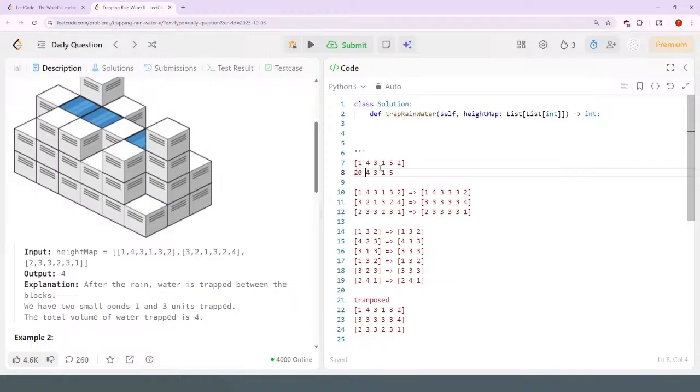Well, what if it was like 20 here? 1 gets popped, 3 gets popped, 4 gets popped, and this 5 becomes 5, 4. Yeah, I think.